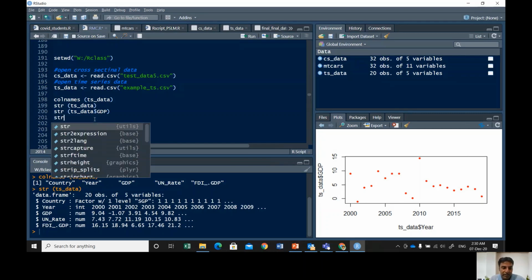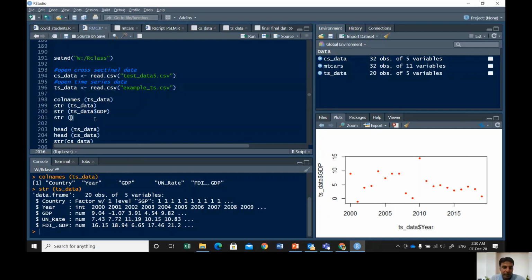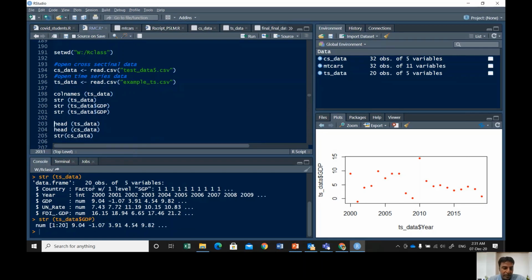For example, I'm going to write this command again: str, then ts_data, then $C. If we put the dollar sign, then it calls a variable. Then you can select by pressing arrow down or arrow up. For example, I'm interested in GDP, and then you can check the structure of the GDP variable. It's a numeric variable. It starts from row 1 to row 20, so it has 20 observations.